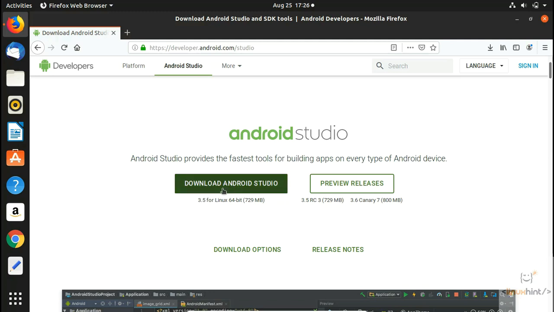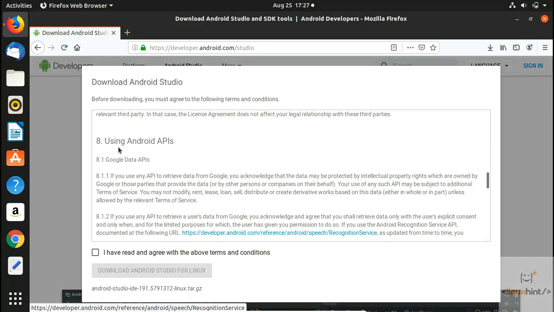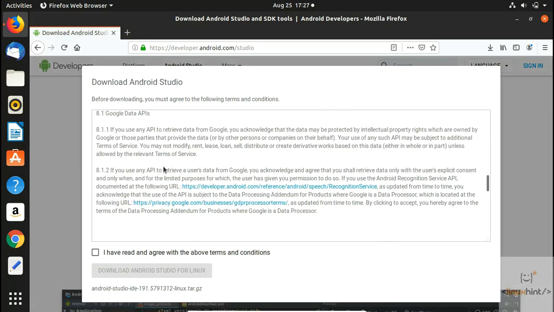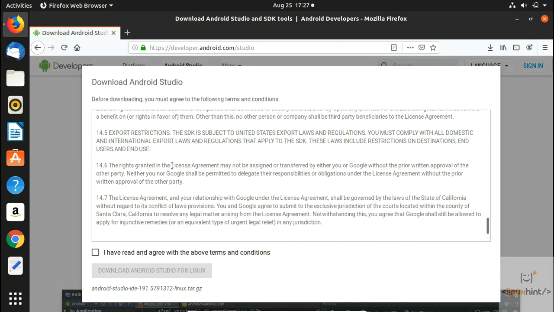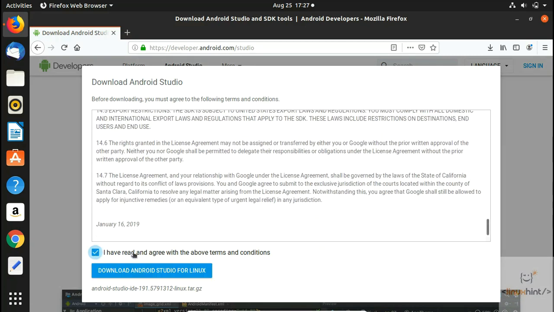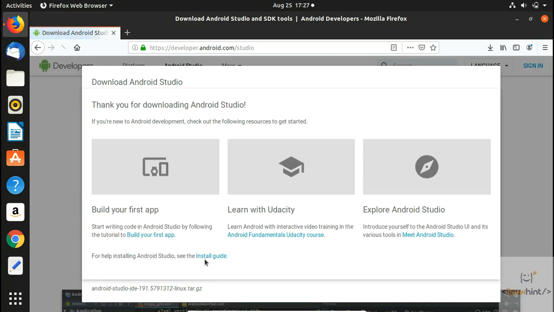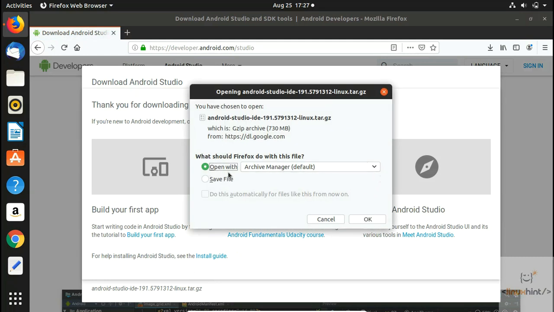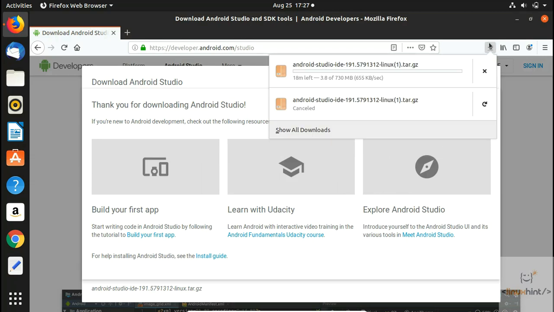The terms and conditions would pop up, so you have to agree to those terms and conditions in order to download Android Studio. When they pop up, read them, and after reading them, you can check this box, I have read and agree with the above terms and conditions. Then you can click on download Android Studio for Linux. Now you can save it here. Now we shall wait until it downloads.